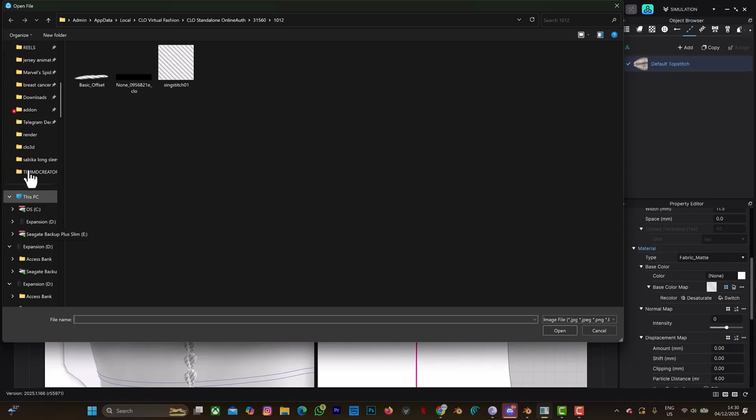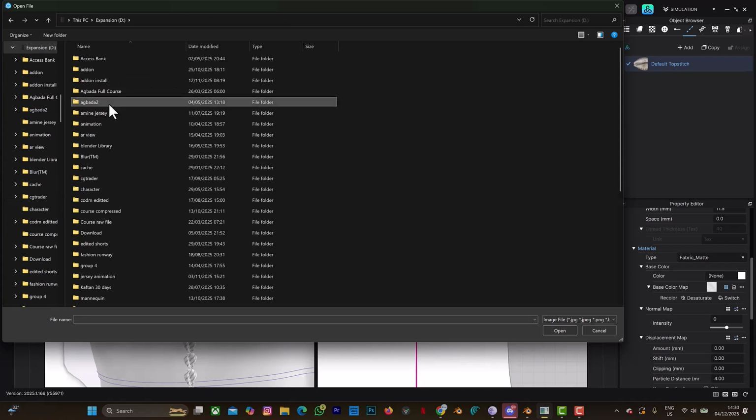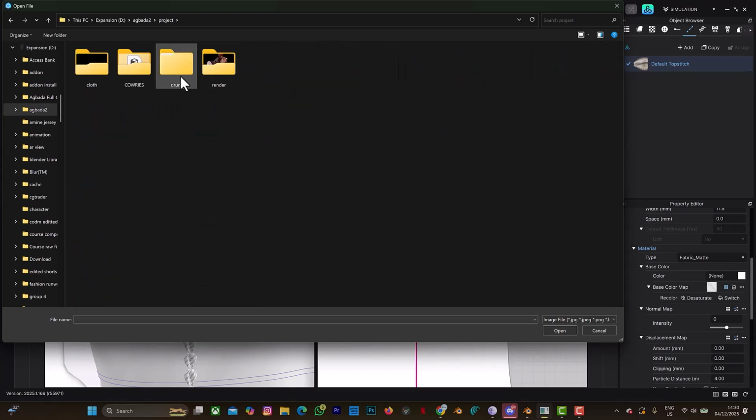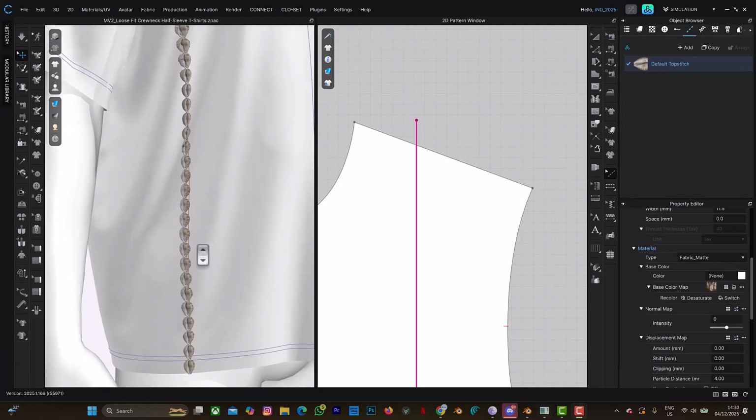So I'm going to go back to mine. I'm going to go to the Agbada project. I'm going to go to Cowry. Yeah, this is the texture, and just select open. Then it will change. So let's wait for it to change. So you can see this.